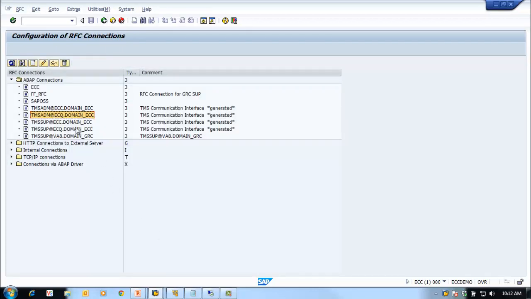And we can also see the RFC connection TMS SUP, which we have seen. This RFC connection is not used for distribution of the configuration. This RFC connection is used if we do some activities which are not part of the configuration. Okay, so we have two RFC connections for ECC and ECQ like that.